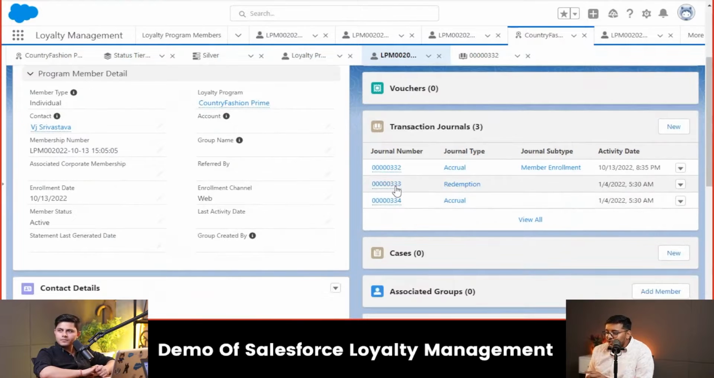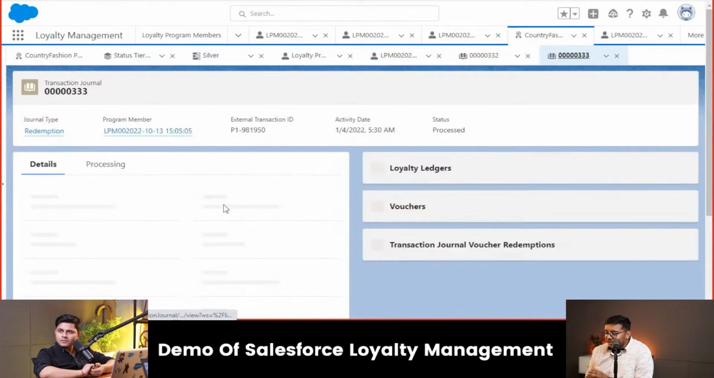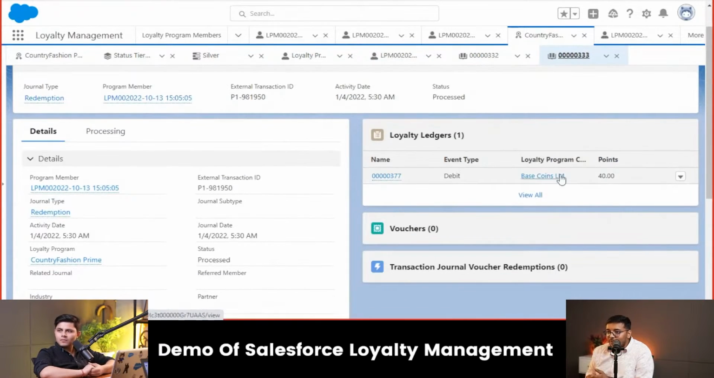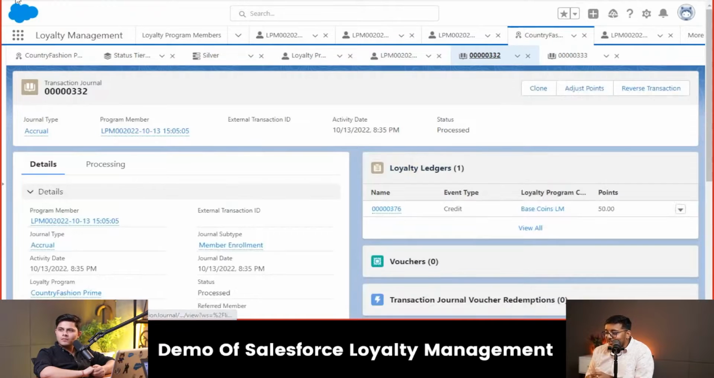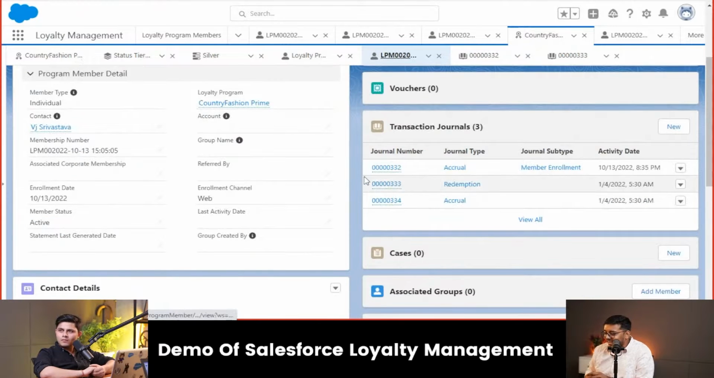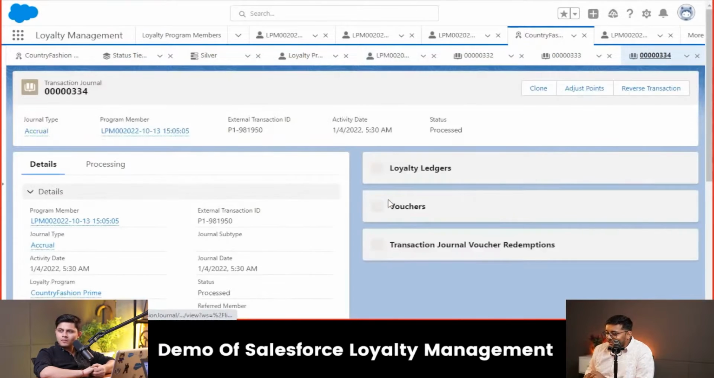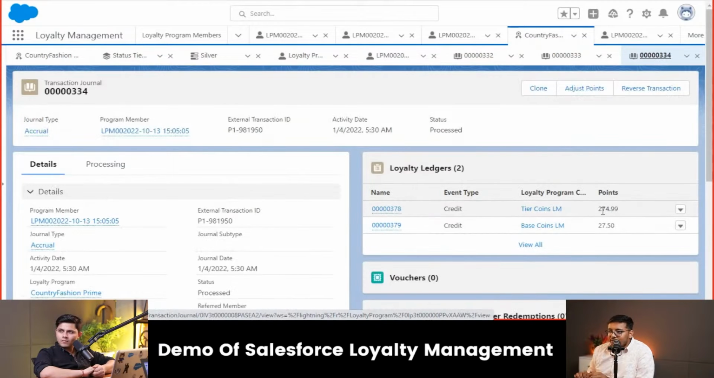So I will be quickly showing the journal entry. For redemption, we can simply view over here that 40 points were redeemed, and the accrual as well, like we talked about. No, not this, this is the enrollment accrual. This is the accrual. Yeah. So this is the accrual that we accrued, 274 and 27.50, which now results in 37.50. So all of this is there.